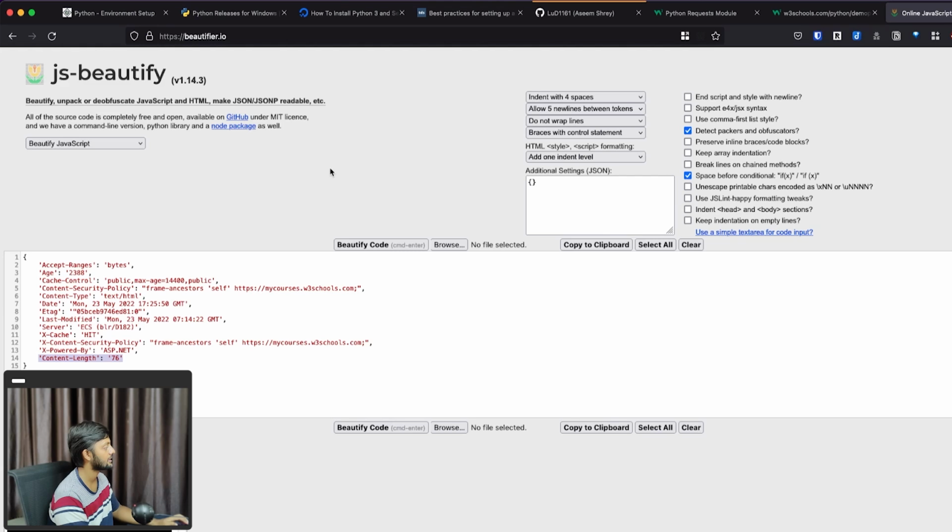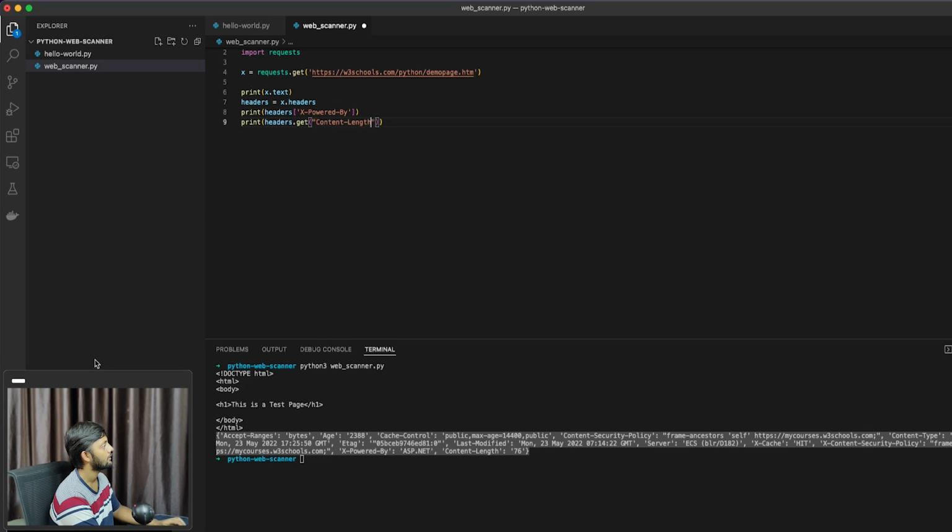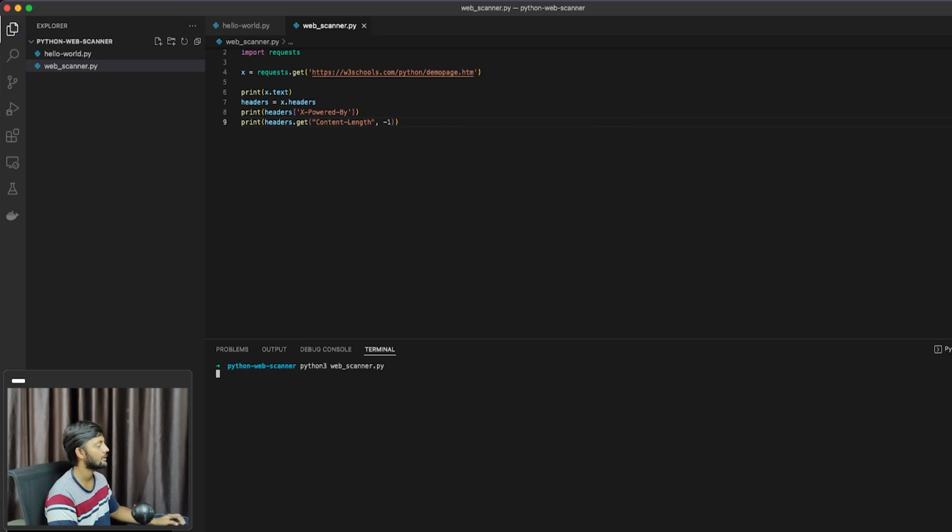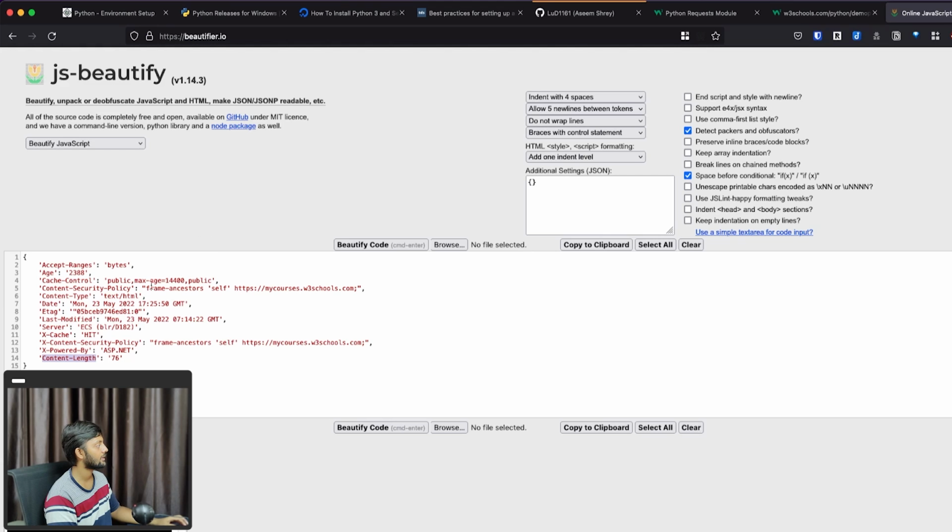headers.get, and let's say I want to get the content length. And if there's no content length, print -1. So let me show you what happens now. ASP.NET and 76 is the content length.